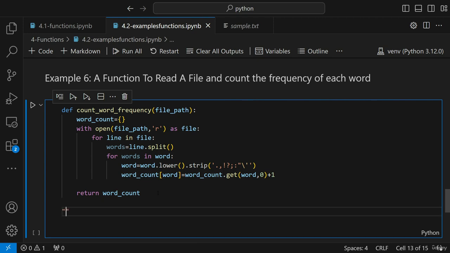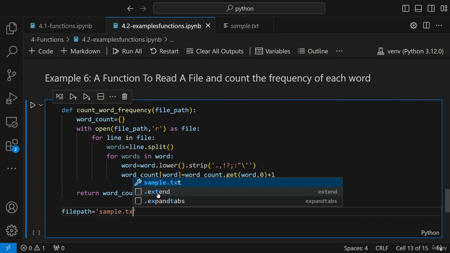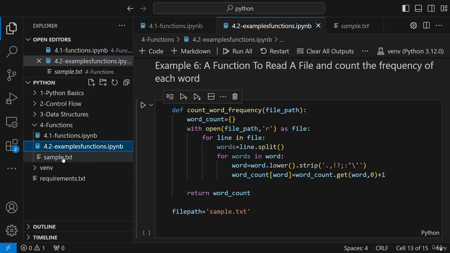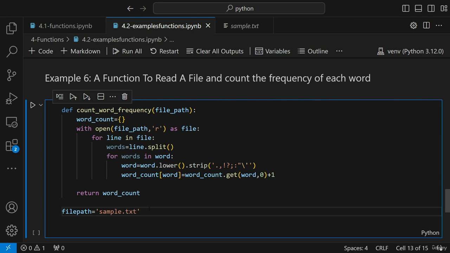Now, let me just go ahead and call the function. Here, first of all, I need to give my file path, okay? File path is very simple. In the same working location, I have the sample.txt file. So this is the same file. It is present in my same folder location, that is functions. So I'm just going to go ahead and call this.